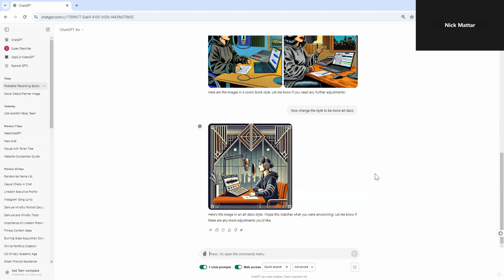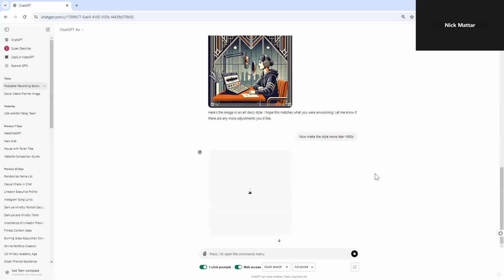You could even try something a little bit more niche. Now make the style more late 1990s. We'll just say late 1990s. Let's see if that does anything. Eventually the styles are going to either start to look too similar or they're going to get a little out of hand. And I'm interested to see what this one looks like.